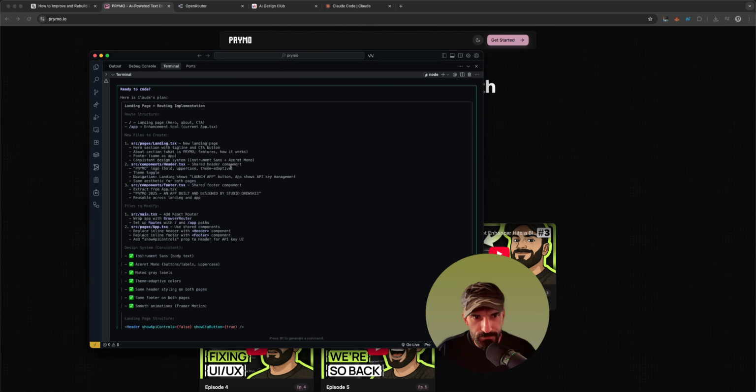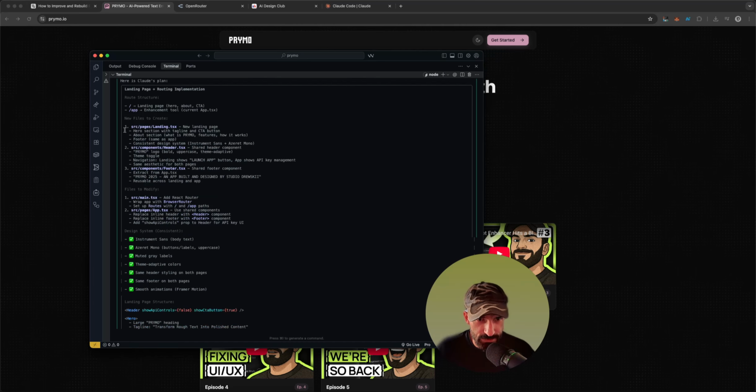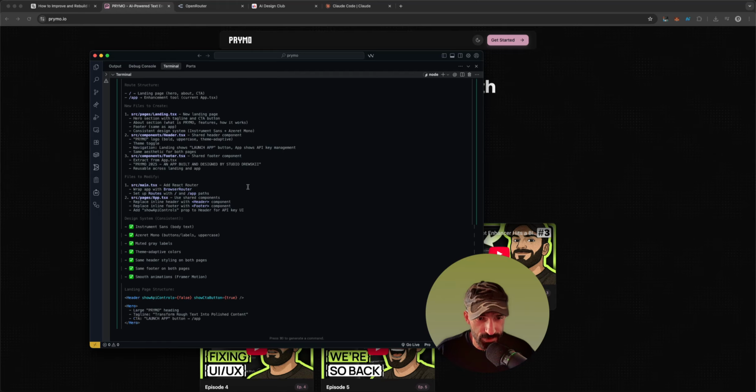So we're back. Here's Claude's plan. For the landing page: hero section with tagline and CTA button, about section, footer, consistent design system. Shared header component, theme toggle, navigation, landing shows launch app button, app shows API key management, same aesthetic for both pages. Shared footer component, extract from app.tsx, same footer, reusable across landing and app.